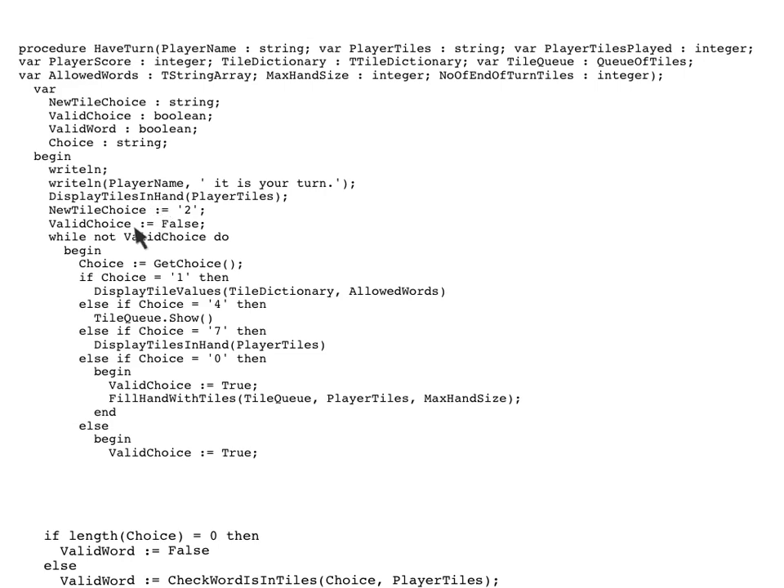New tile choice and valid choice are initialized with some values. These are used later on, and they are to do with when the player takes their turn and whether they want to refill their hand and so on after they've made a choice, and we'll look at these in a bit more detail later. So we go into this while loop here, while not valid choice. Valid choice is just being set to false, so it will go straight into this loop, and it calls this subroutine getChoice.